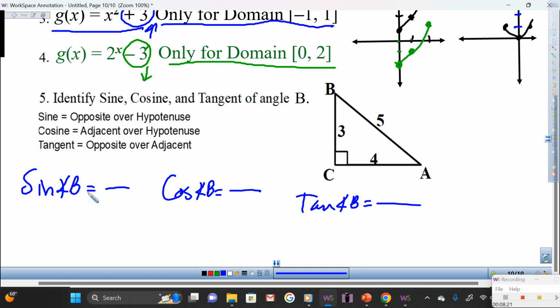Anaya, sine angle B. So here's my angle B. Four over 5, that is correct. Opposite over hypotenuse. The hypotenuse is this one. Okay. Cosine angle B, Christina. 3 over 5, adjacent over hypotenuse. So this is our adjacent. This is our opposite. Okay.